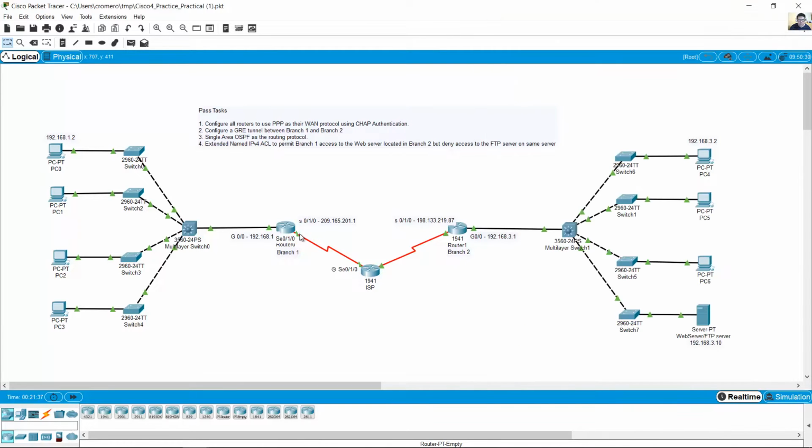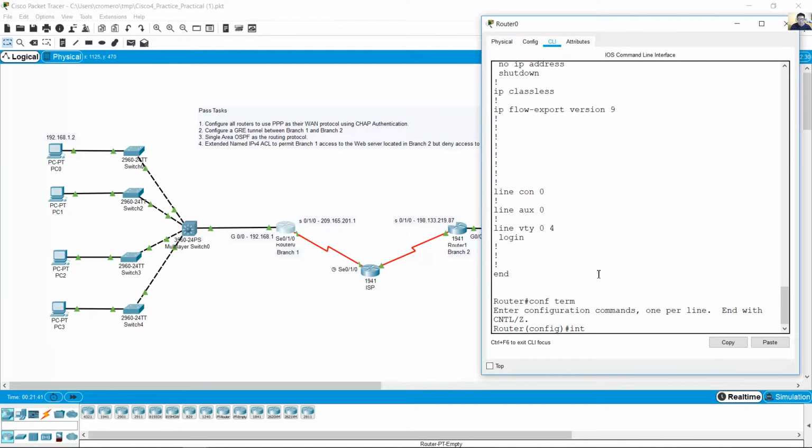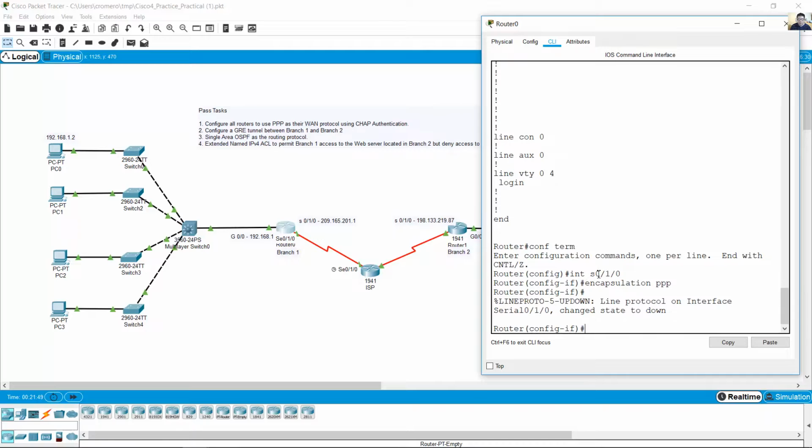So configure point-to-point protocol on serial 0/1/0. Configure terminal, interface serial 0/1/0, encapsulation ppp. Okay, and for the CHAP authentication, use the following command: ppp authentication chap.